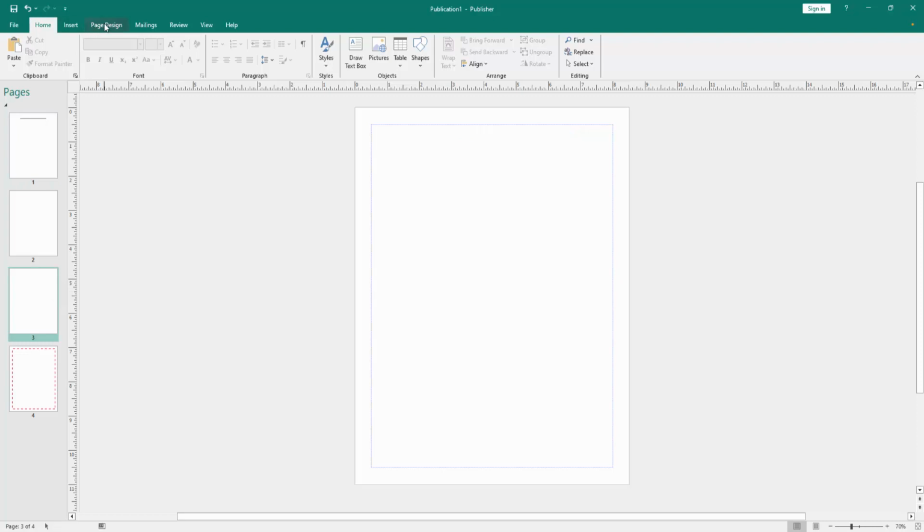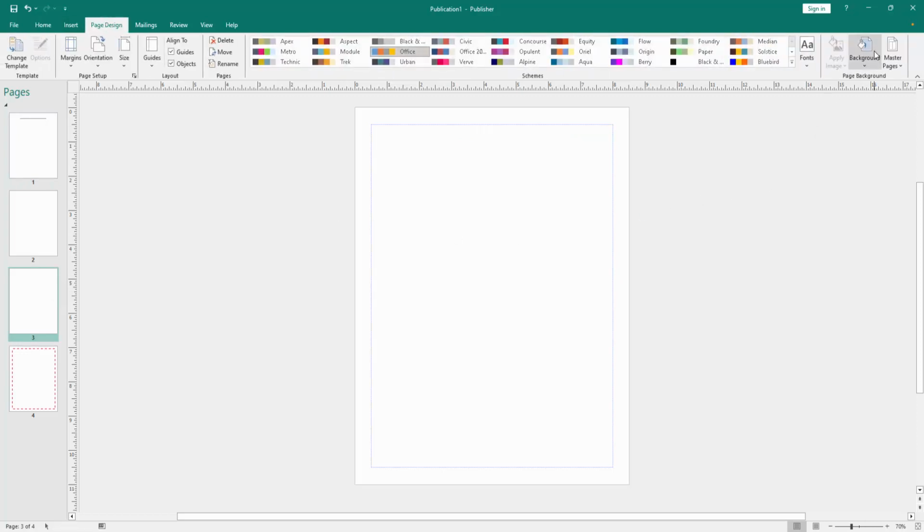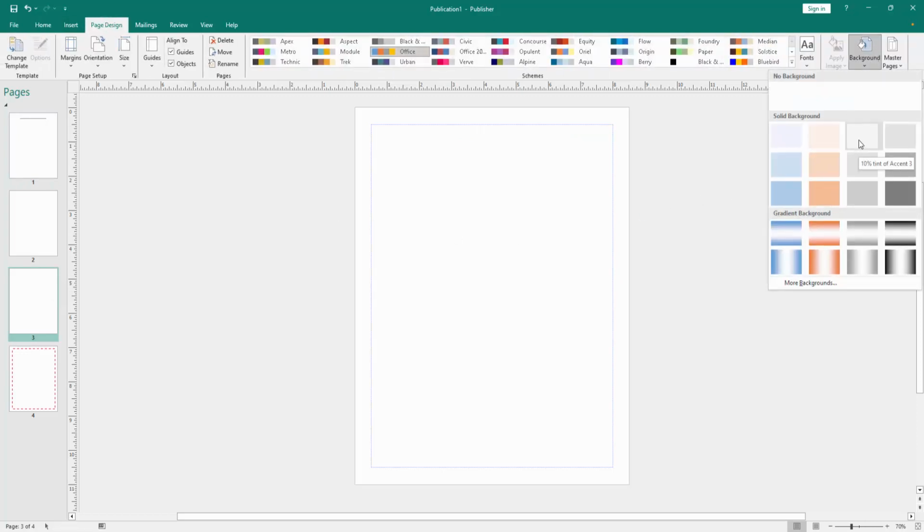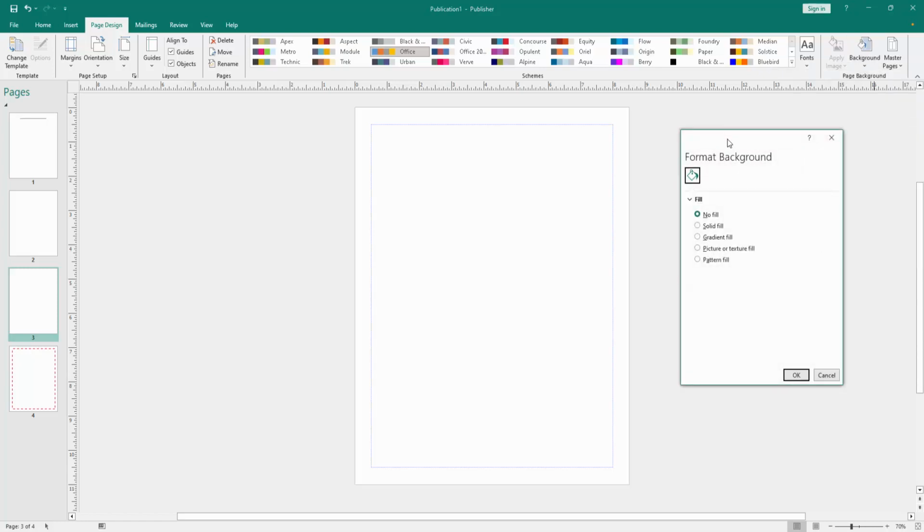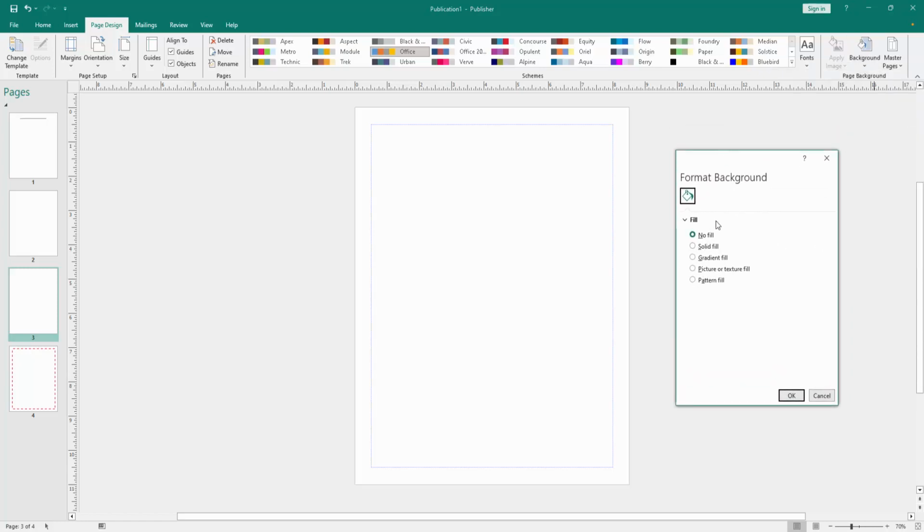Then go to the Page Design option and click the Background option. Now we can see here some backgrounds like solid color or gradient color. You can choose any, otherwise go to More Backgrounds. Now we can see a box open. Then click Solid Fill and change the color.